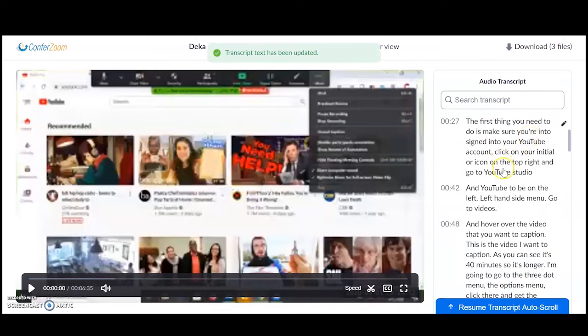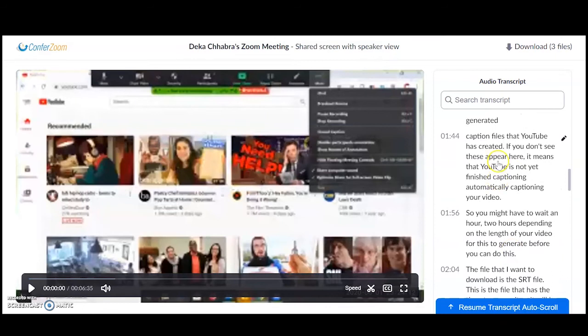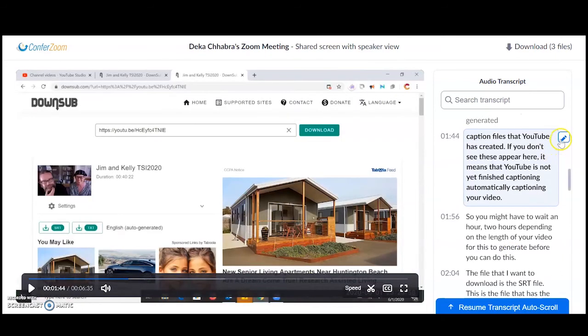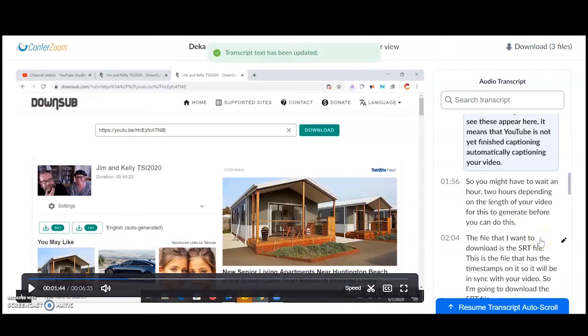And then you can go through all of your different subtitles and click them and do the same thing and go ahead and save. Once you're all done, the transcript has been updated. You don't have to do anything else.